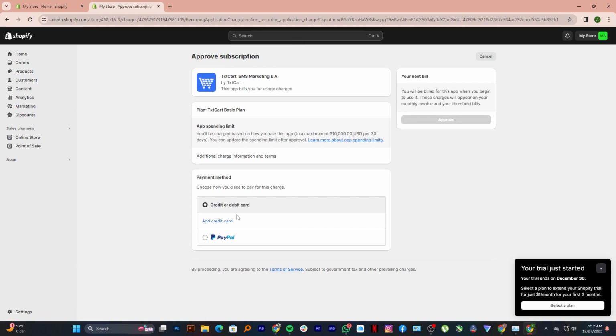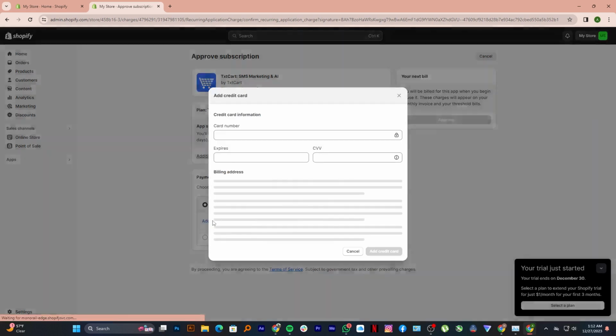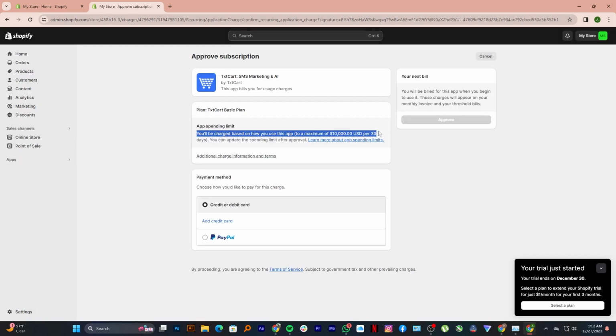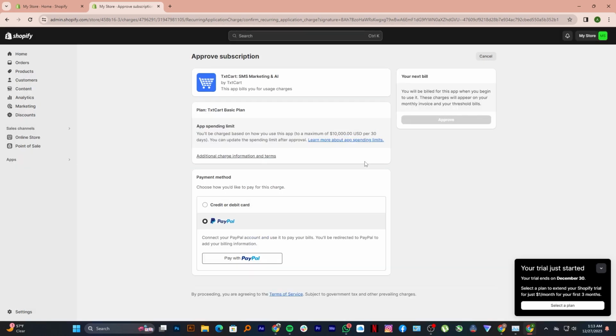Once you have selected a plan, you will be taken to this page. Here, you need to add a payment method to continue and you will be charged accordingly. Once you are done, SMS marketing will be set up on your Shopify store.